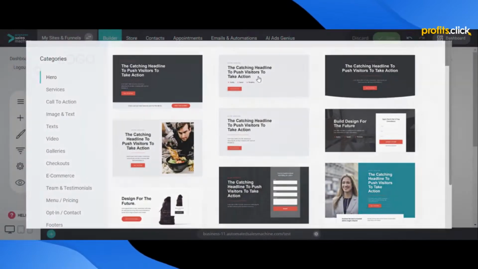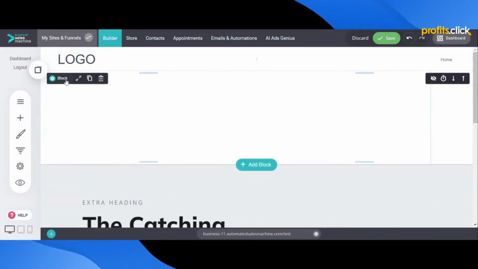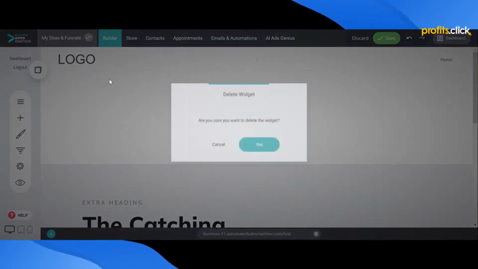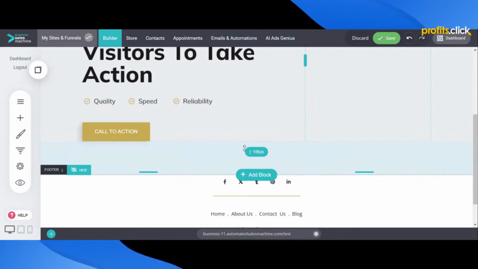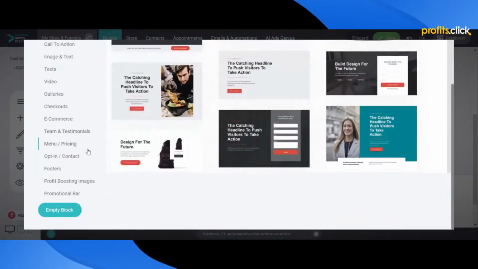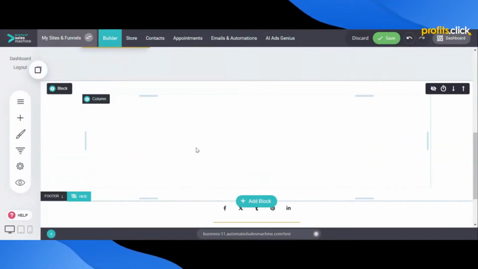You can add blocks, add them to your site. You can remove blocks. I'm going to delete this blank one here. And that's about it, right? That's how you add and delete blocks. And if you wanted to, you could also start from an empty block. You could scroll all the way down to the bottom here and add an empty one. Now we have a blank one.